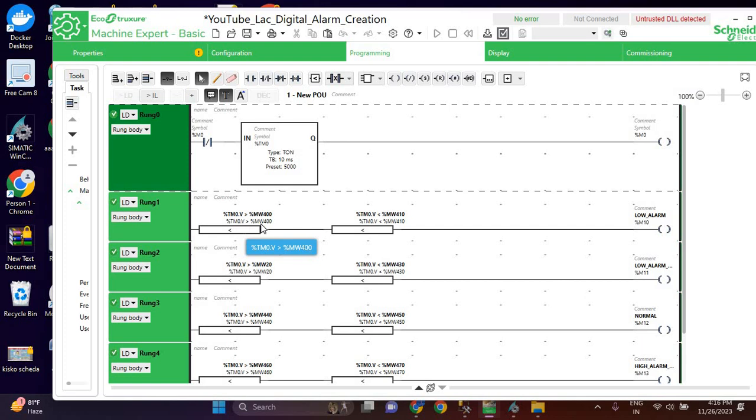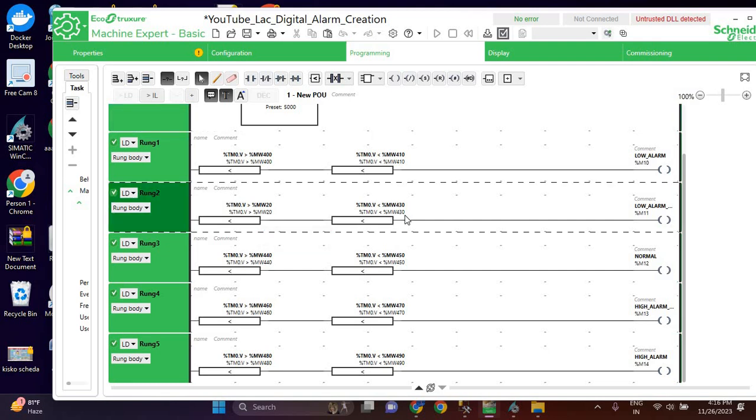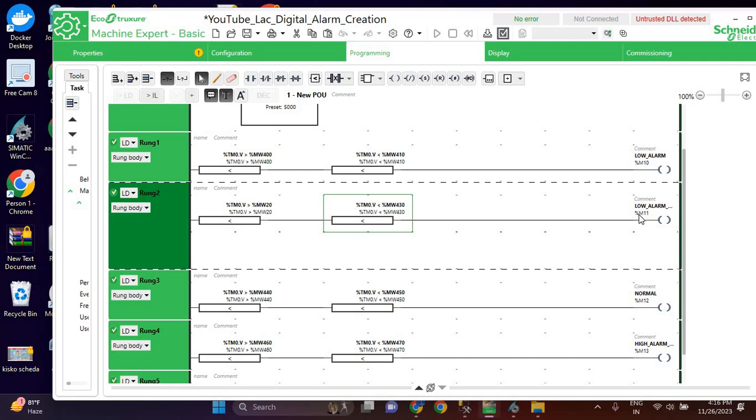tm0.b. So I'm comparing this value with MW 4400 for 4000. If the value is between them, then it will become a low alarm. And if this value is between MW20 and MW30, then this will become a low alarm signal.